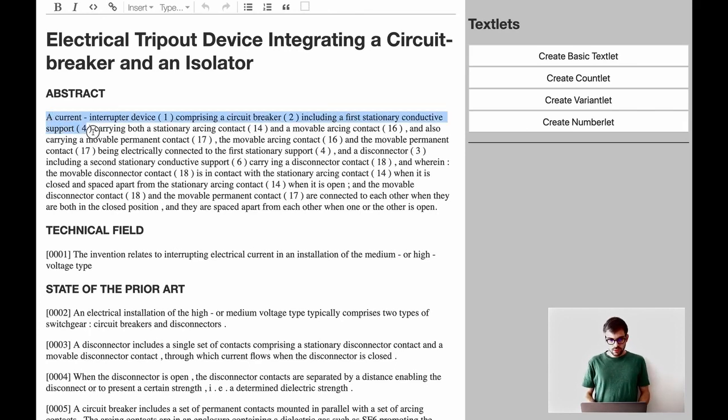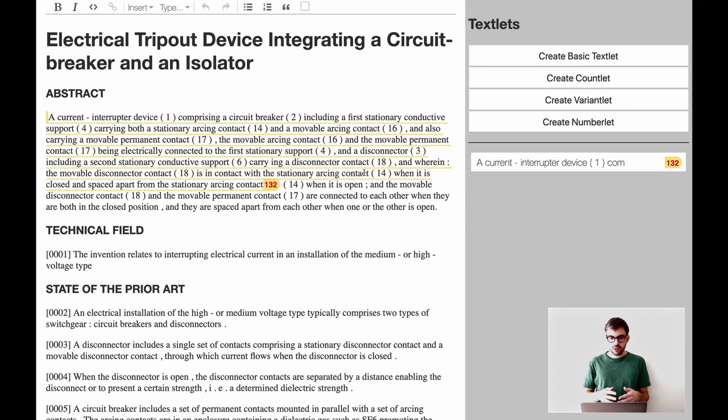So I'm going to select the text and create a countlet for that. I'm just going to attach a count of the words right next to the selection. In this case, I need to adjust the selection to contain the entire abstract. And now it shows 184 words.